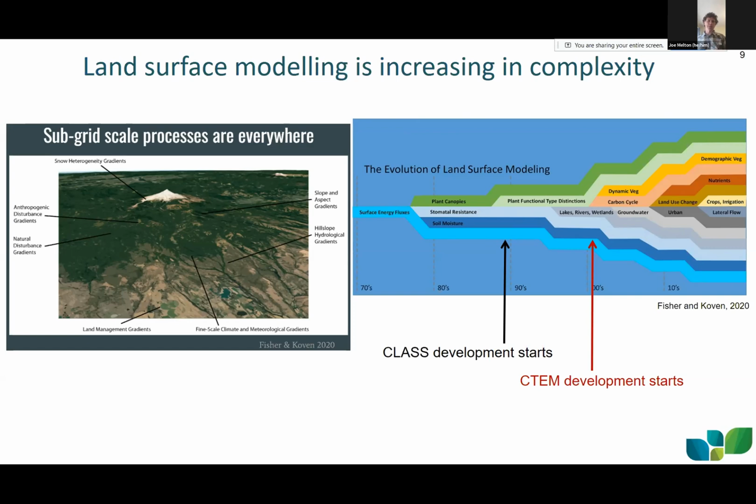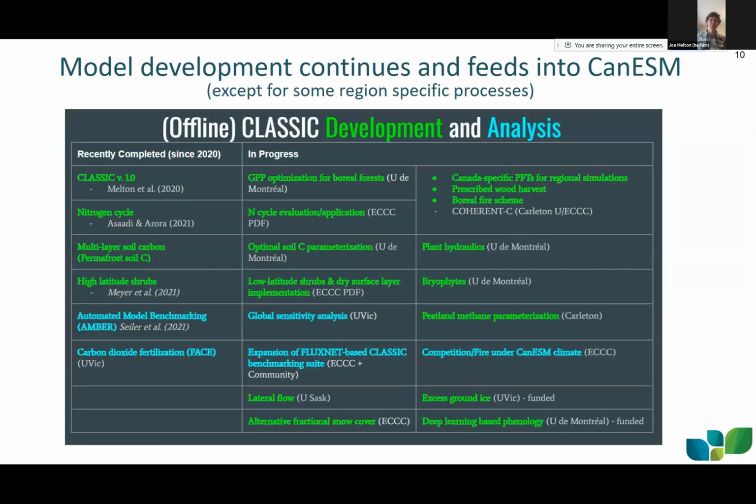But this increasing complexity is making it harder and harder for us, with such a small team, to manage the model as the number of processes we need to include becomes higher. Can you go to the next slide, please, Vivek? So our approach to this has been to move towards a community model, to try and harness the energy and expertise of the Canadian research community to help us maintain a state-of-the-art model, and also to just get more use out of the model.